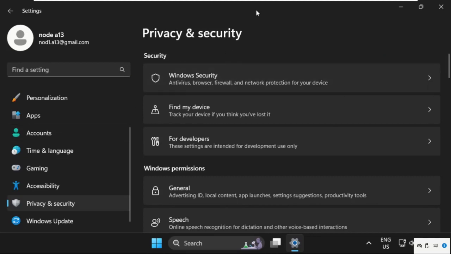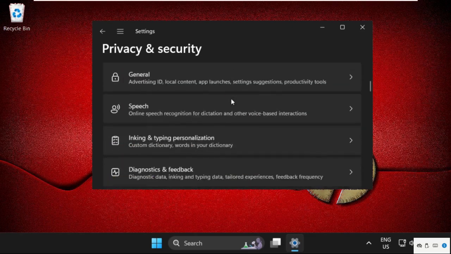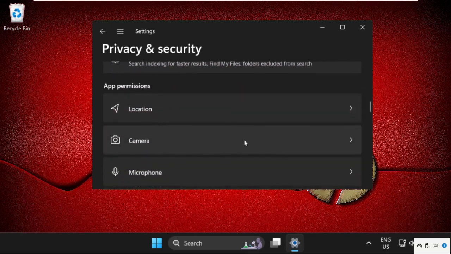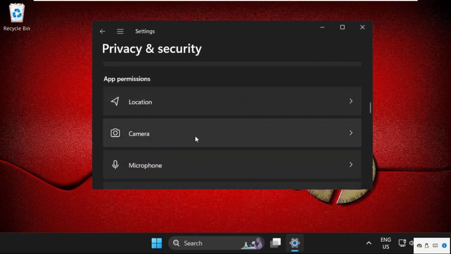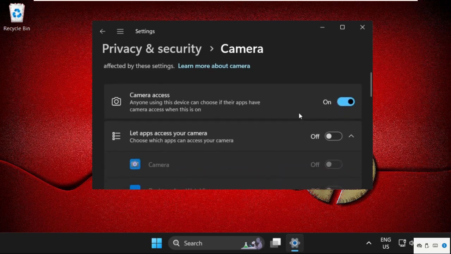Then once we are here, we need to just scroll down and find the camera from the app permissions. Just click here, and here we need to enable this option, that is camera access. So just enable it. After that, we have to enable the second option, let apps access your camera.